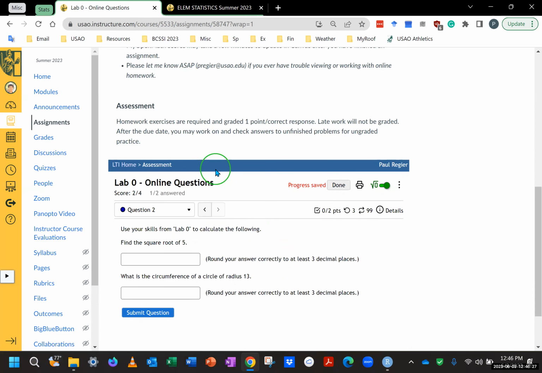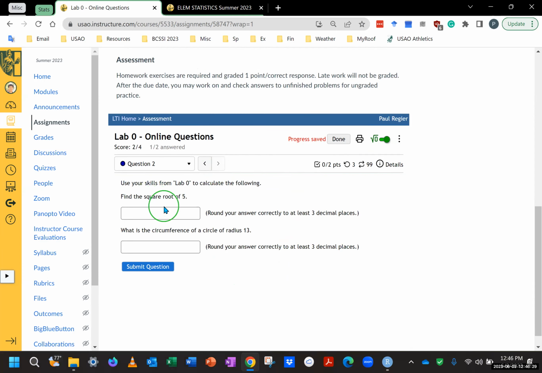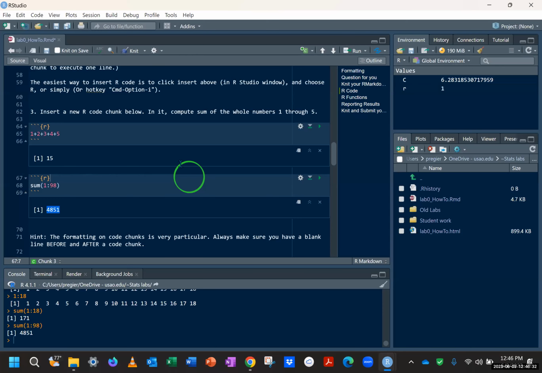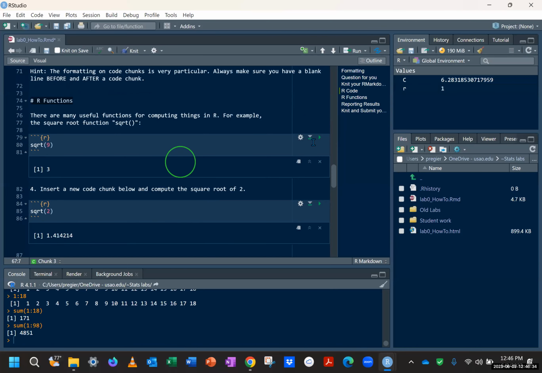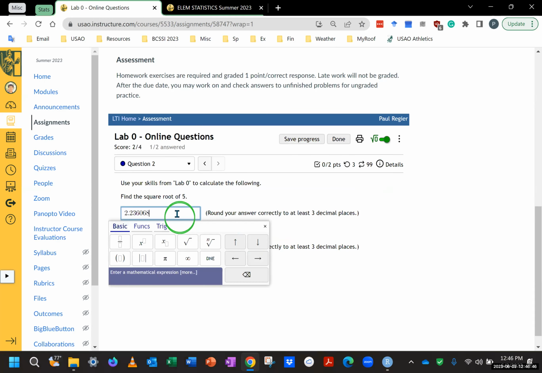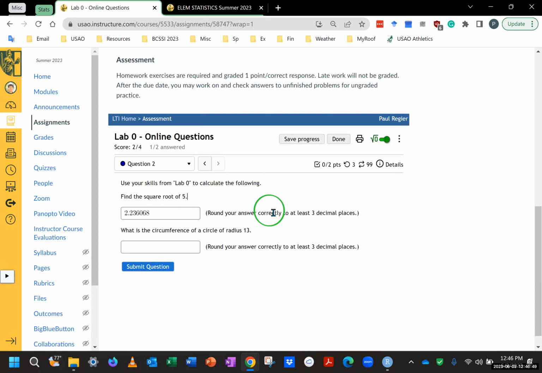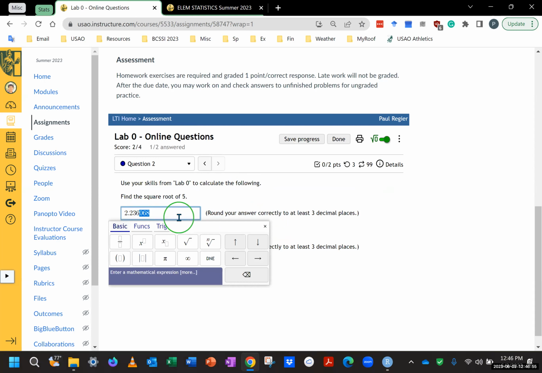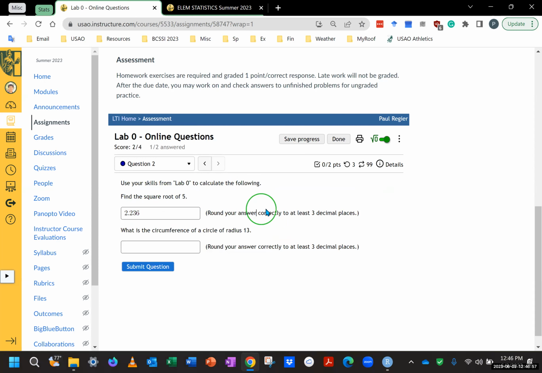All right, so next question, what's the square root of 5? Okay, where did I do that in this lab? If I forget, I could think, oh yeah, it was a function. What was the square root of 5? Put that in there. Aha, 2 point something. I'll just copy paste that in there. That's the best thing to do because I don't have to bother with rounding. If I did round, I would want to round correctly to 3 decimal places, so it would be that.